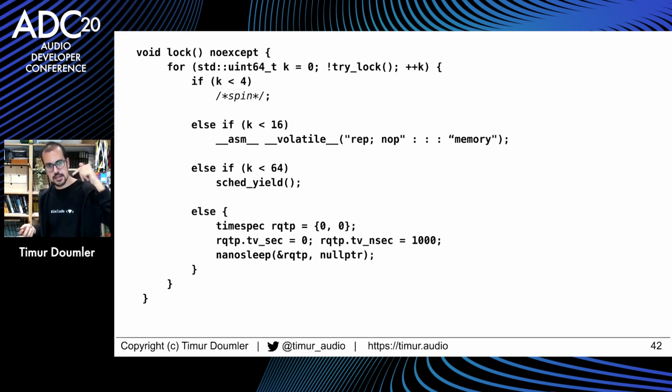Then we have this ASM volatile, scary-looking thing, which is inserting a rep nop instruction, which is basically telling the CPU to sleep. It's a low energy way of putting the CPU to sleep for a little bit. And we do that 12 times. If we still didn't get the lock, then we yield from the thread. We tell the thread scheduler, hey, I'm still waiting for this, so let other threads do something. And if that fails as well, after however many times that is, 64, then we actually put this thread to sleep.